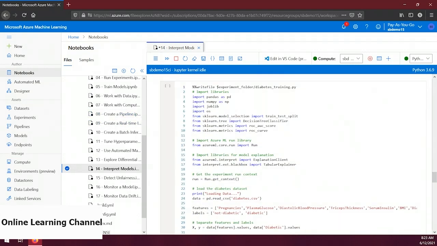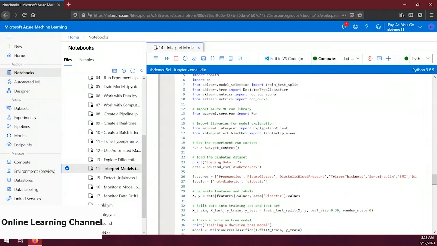Now in this snippet, we're actually creating a Python script file and putting it in our experiment folder. And you can see on line 1 that the file will be called Diabetes Training. This file will be run by our experiment. So let's take a look at what this file does. On line 20, we get a reference to the current experiment run that this file is being run under. On line 24, we open the CSV file we put in our experiment folder. So you can see that we could technically change that file with every run if we wanted to.